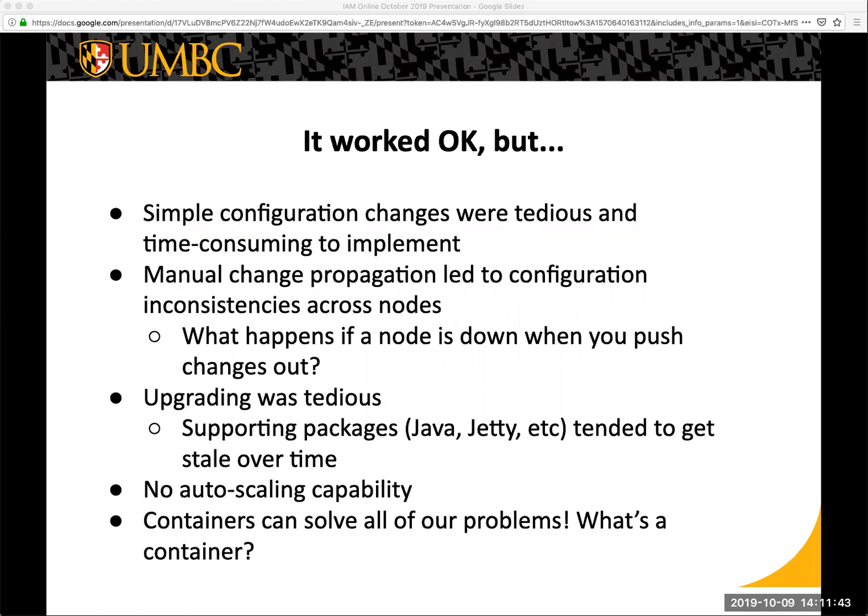Auto-scaling is the idea that when you have high demand, you can roll out new nodes to meet the demand and then scale back as the demand drops. Say at the beginning of the semester, you might want to spin up a bunch more IDPs. Now we're a smaller university, small to medium, and we don't necessarily see that as much with Shibboleth, but if you have a load balanced app and periods of high demand, you might like to do that. And a static configuration with just a few VMs doesn't really give you that capability.